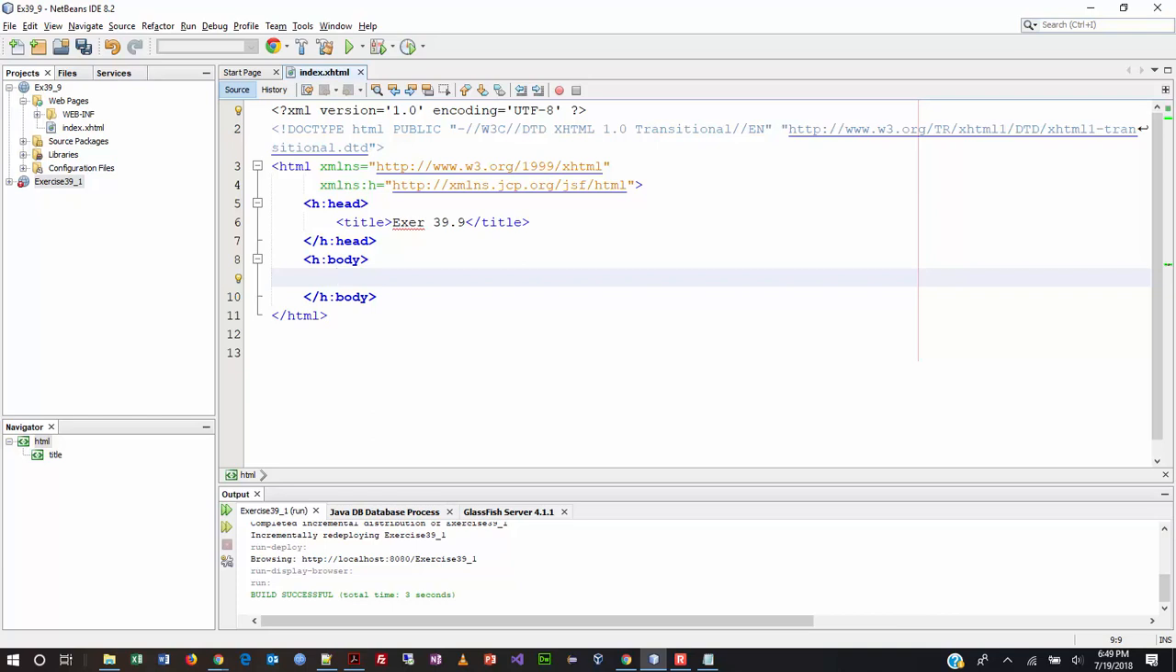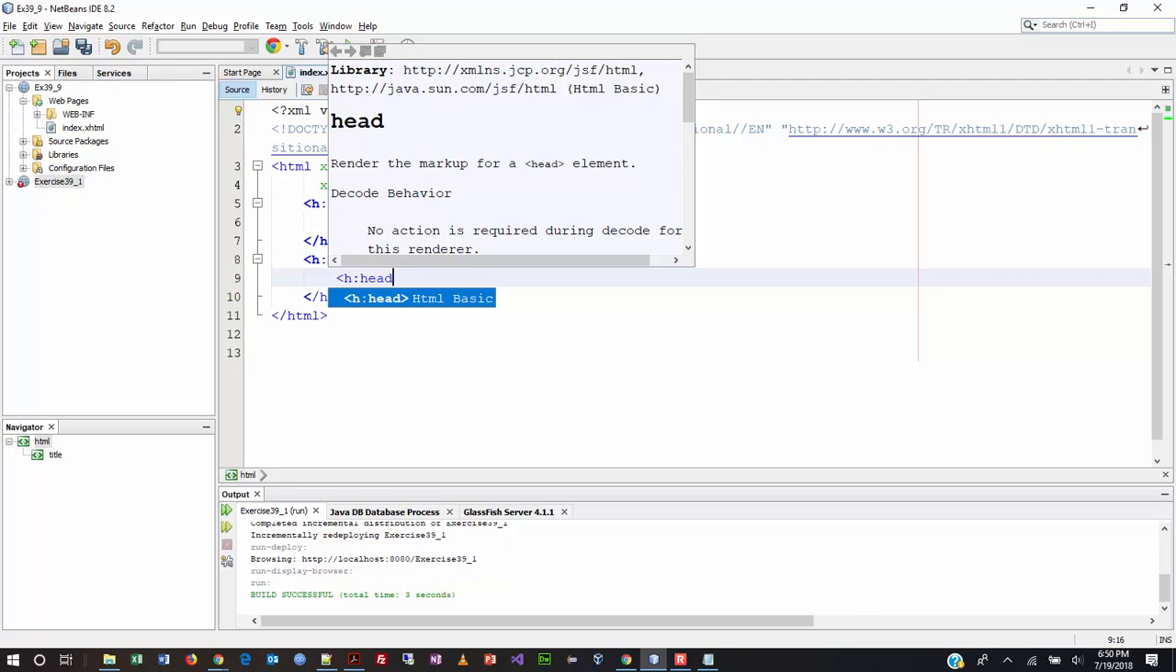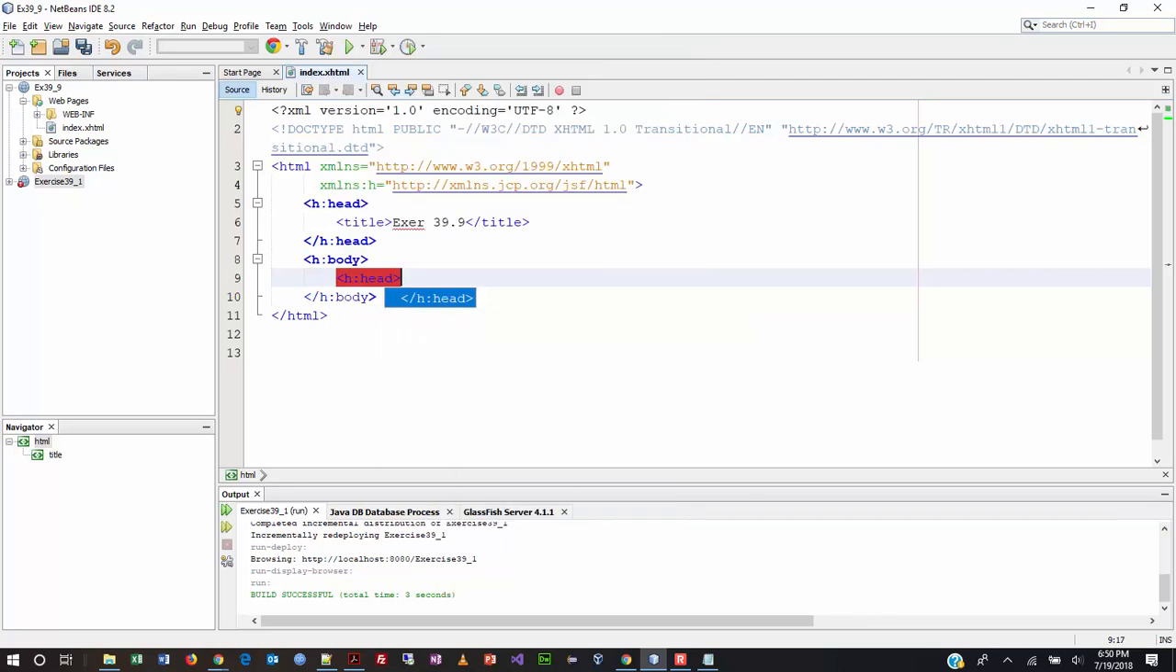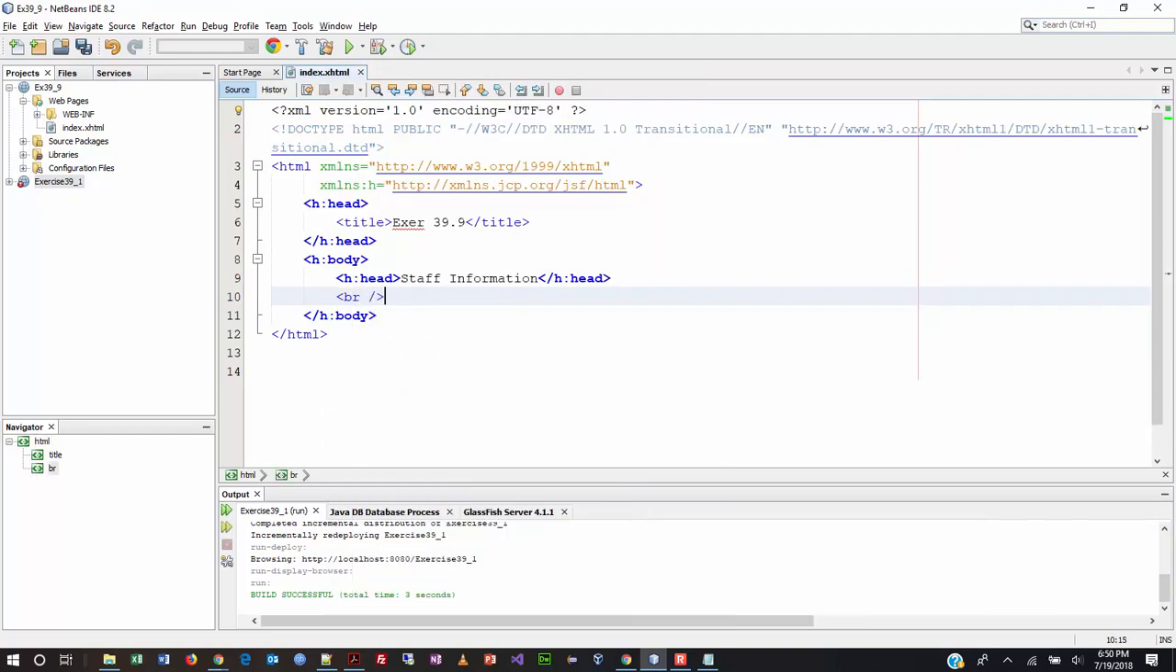So I'm going to begin in the body section, and I'm going to create some output here. If you look at creating a header, this is one of the ways to create a header. So I'm going to put in the head tag, put the closing one in right away, and we're going to just type in staff information. So that's going to turn into a heading tag. I'm going to do a line break. Since we're in XHTML, you have to do your line breaks like this. You have to have that closing slash in there, otherwise the application will not function.